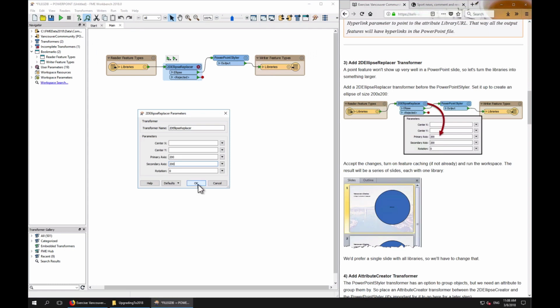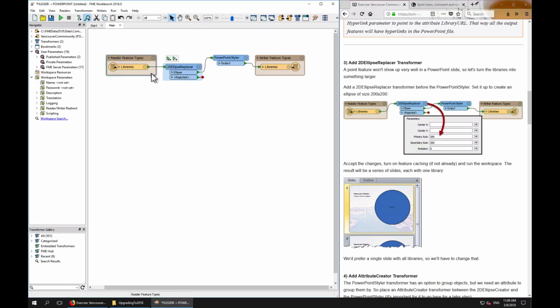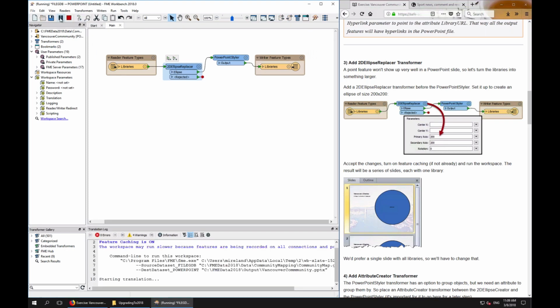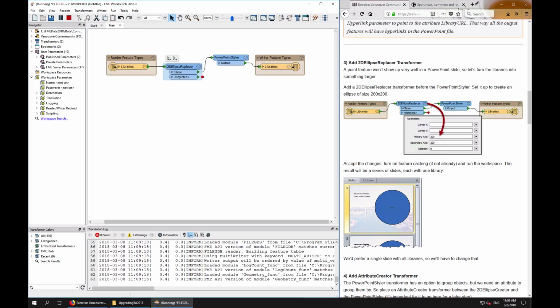And again, somebody asked us before, the units are whatever units you're using in your source data's coordinate system. So if your coordinate system is in meters, this is meters. If your source data was in feet, this would be feet. So we click OK, turn on feature caching, which it already is, and hit the run button. And let's see what we get out of here.